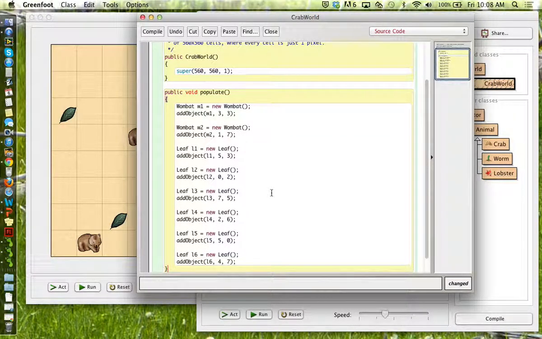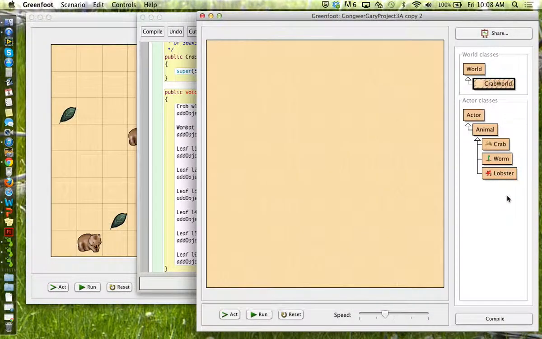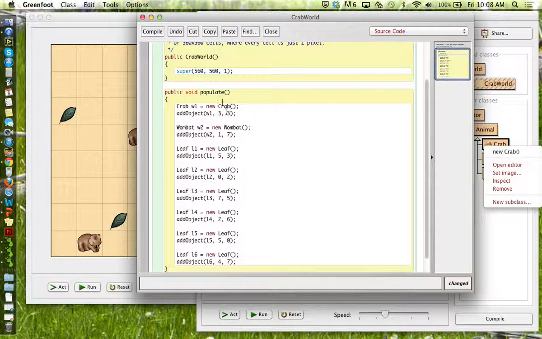Alright, now, it's clearly not ready to work. We don't want to create wombats and leaves. We want to create lobsters and crabs. But that's okay. Wherever we were creating a wombat before, we're going to turn it into a crab. So when you click on New Crab in the scenario, what you're really doing is executing this line of code. We create a new crab, we give it a name, and we'll call it Krabby for now. That's what creates that crab that we place into the world.